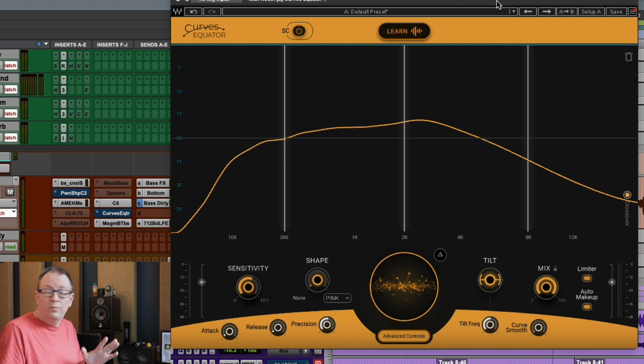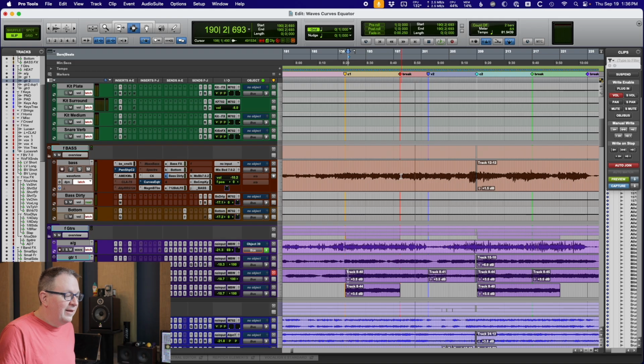So that's one use. Now, something you might have seen me do with C6 is I did a video for Waves where I show how you can do the side chain, the kick drum, put it on the bass drum and side chain to the kick. Well, that's something we can do in here as well. And let me show you how that works in here. So I've got it on the bass.